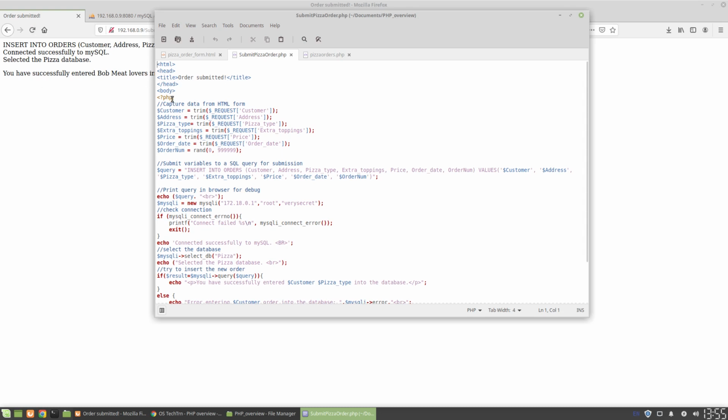Now we're capturing the data from the HTML form. So we're creating a new variable. In PHP, whenever you create a variable, you need to put a $ sign in front of it. So we put this $ sign and then this variable name, and then we're using trim to capture the request customer. The other way you could do this is just capture post, like that. Both work. We capture the variable customer. We do the same thing for this address. We capture this address, the pizza type, request for toppings, request for price, request on the order date.